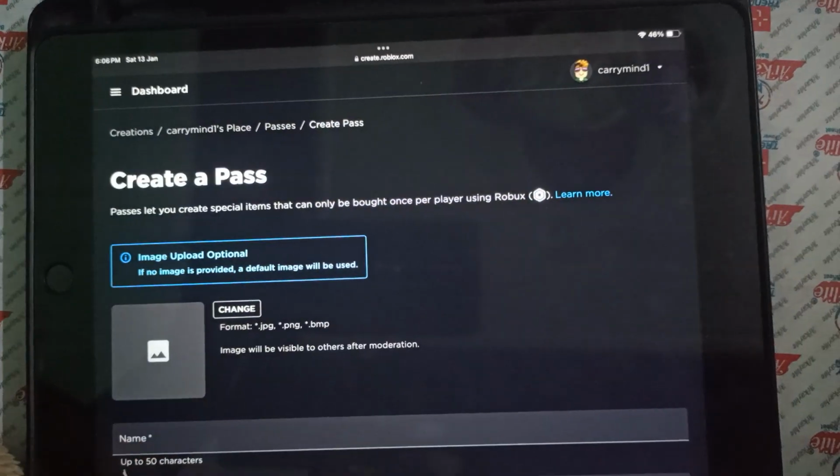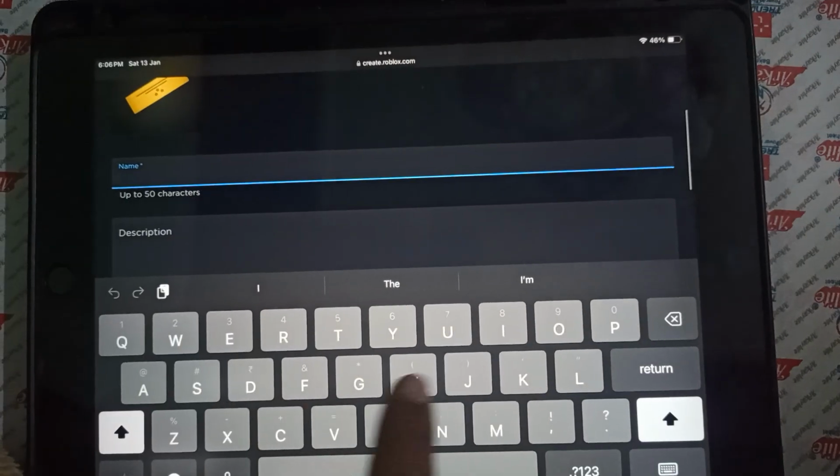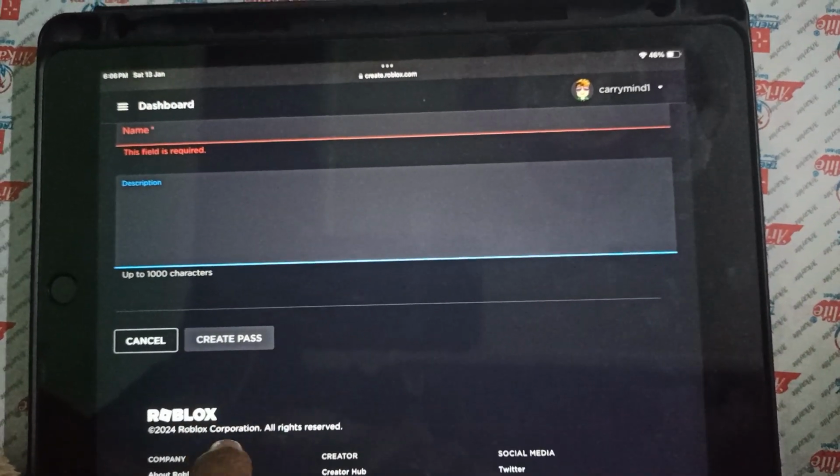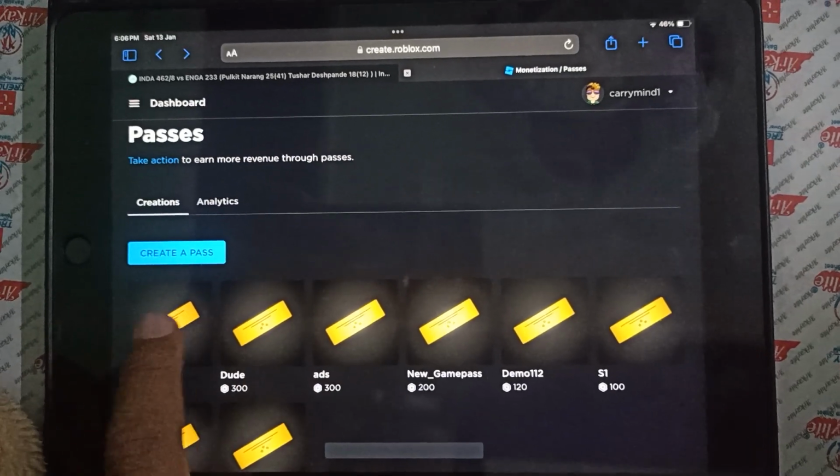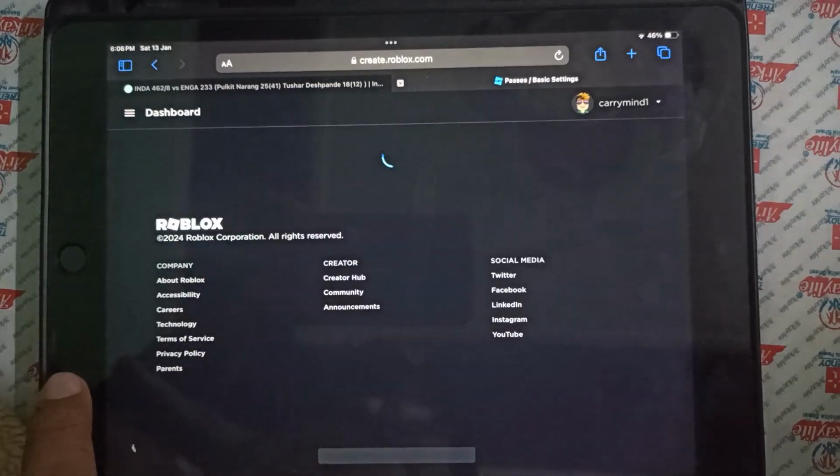Just tap on this create a pass button, enter the name of the game pass, description, and just tap on this create a pass button. Now once you create your own game pass, just tap on the new game pass that you have created.